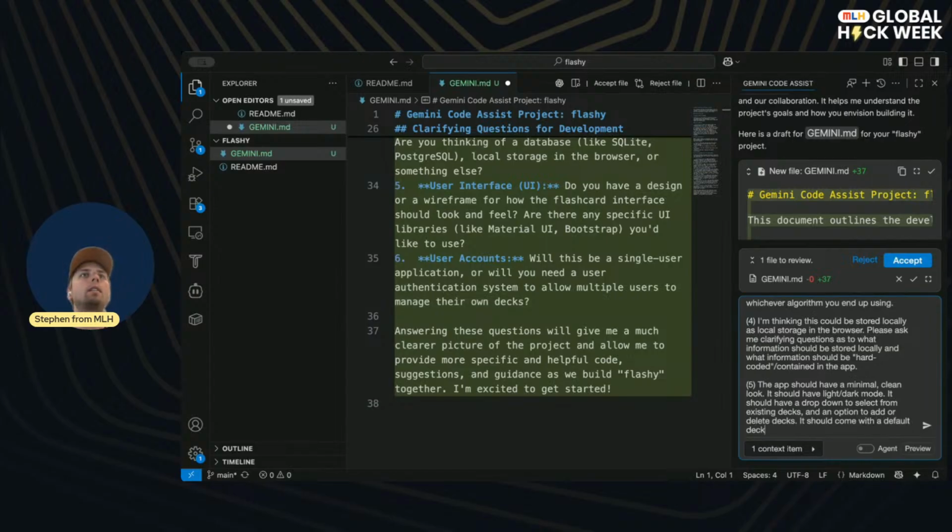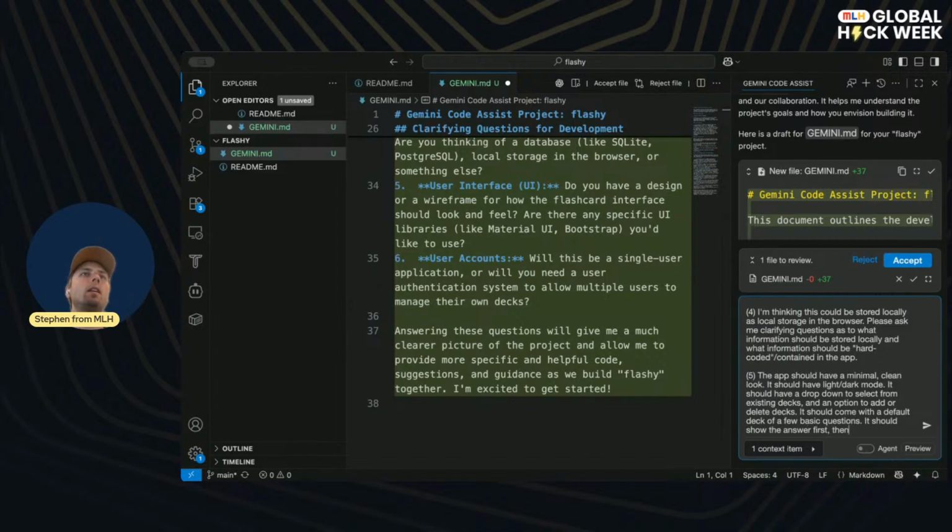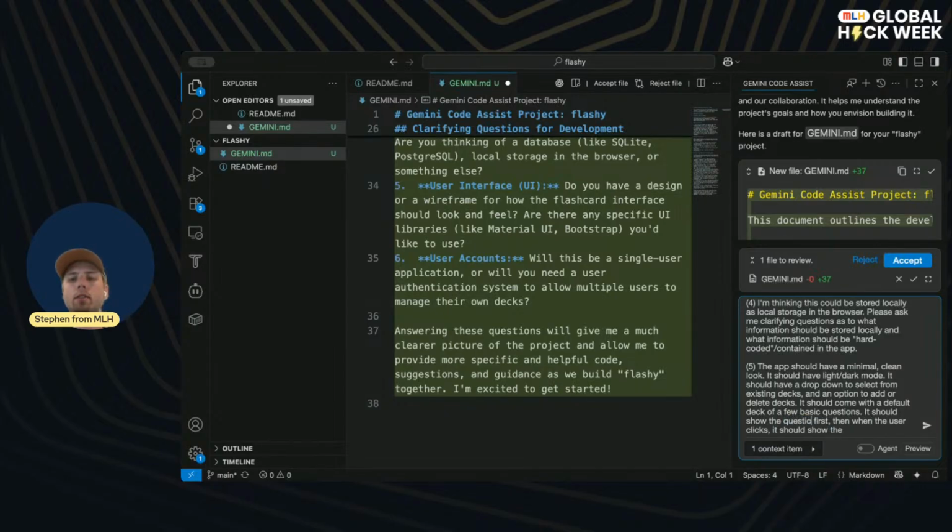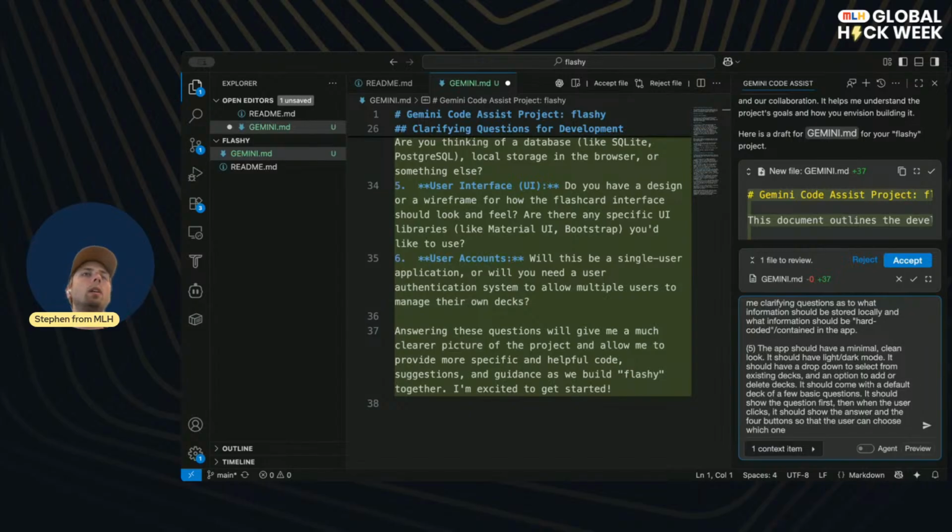The default deck. That's a few basic questions. And then when the user clicks, it should show the question first, then show the answer and the 4 buttons so that the user can choose which one corresponds based on whether they got it right or not.